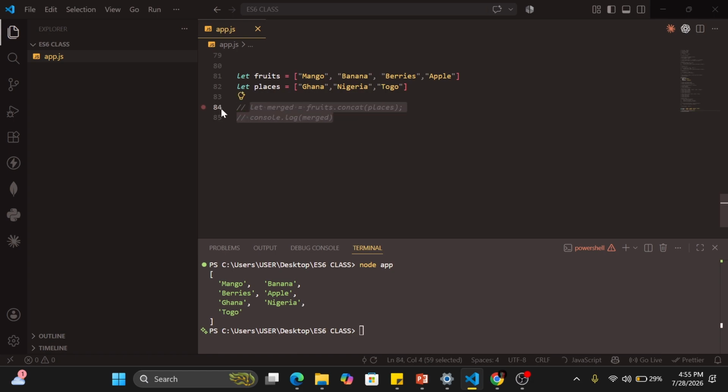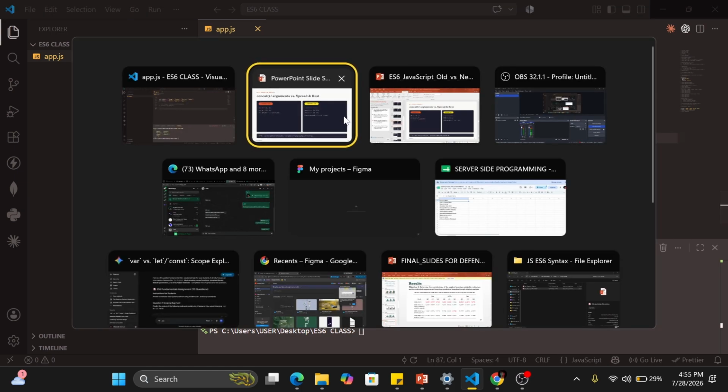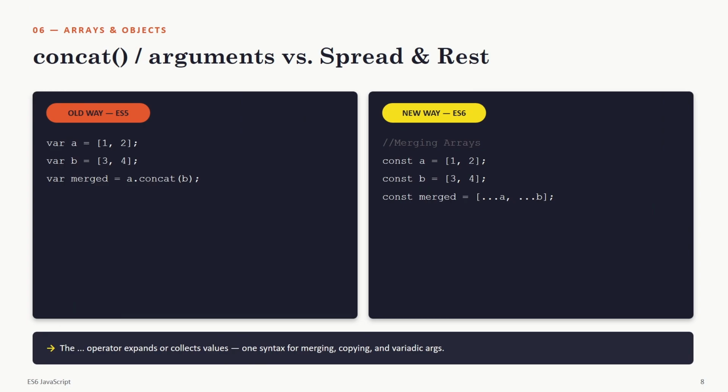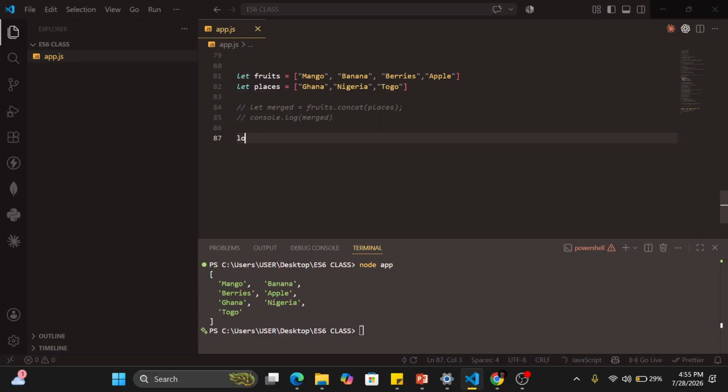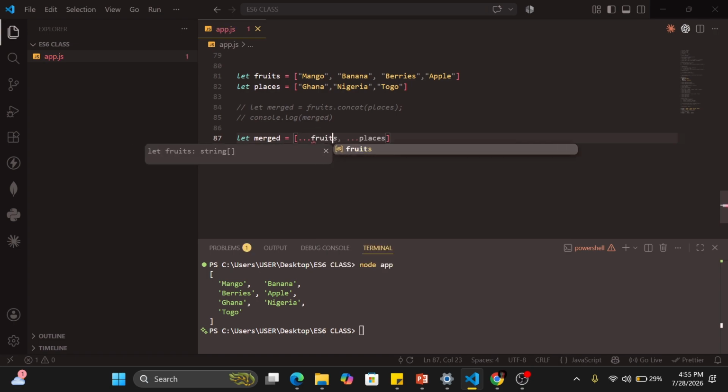If we are making use of the spread operator, this is how you write it. You just put in three dots. Very, very simple. So I would use the spread operator now to explain this to you. We can just declare that variable merged. You can say let merged, and mind you, you can use any name of your choice. I'll just say dot, dot, dot, call the first array fruits, and I'll put a comma, and I'll call the second array dot, dot, dot, places.